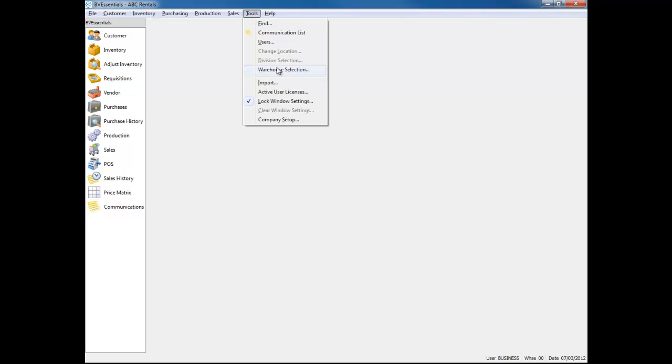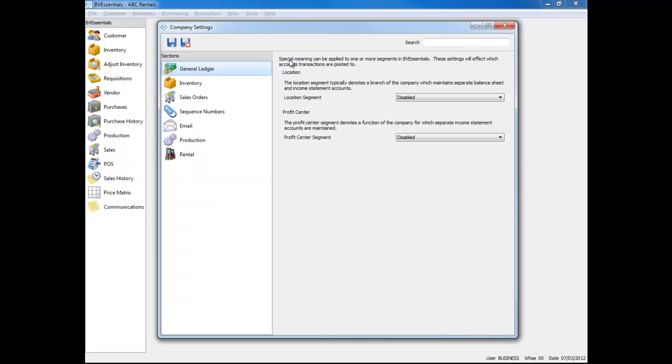And tools and company setup. We have several sections under general ledger, inventory, sales orders, sequence numbers, email, production, and rentals. So under general ledger, we have where we describe our location and our profit center setup.